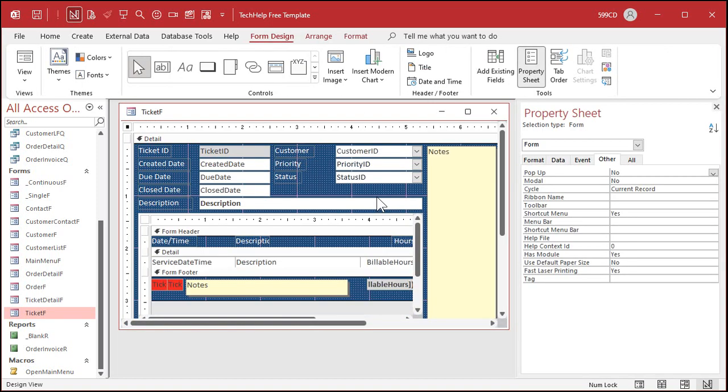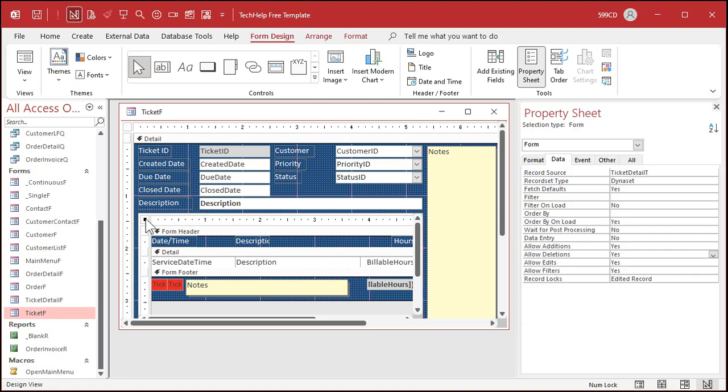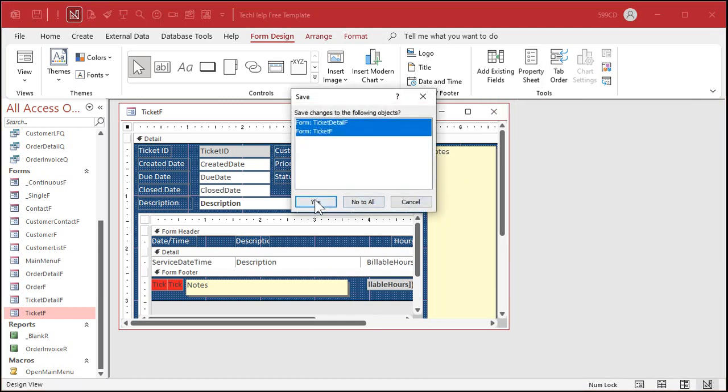Well, right click, design view. We're going to go to the properties for the form, go to data, allow deletions is no. And in here too, you have to click once for the subform object, click a second time for the properties for the subform, allow deletions there are no as well. So now they cannot delete anything from the ticketing system.